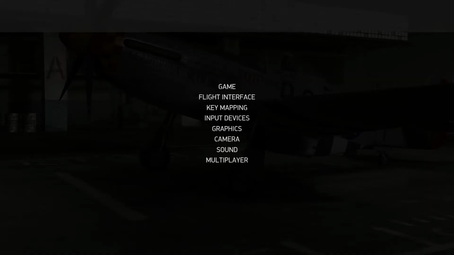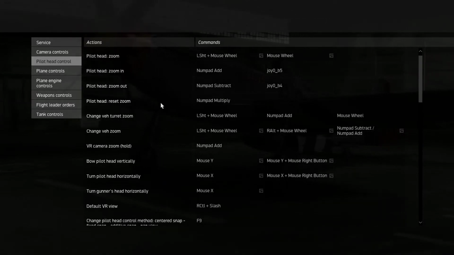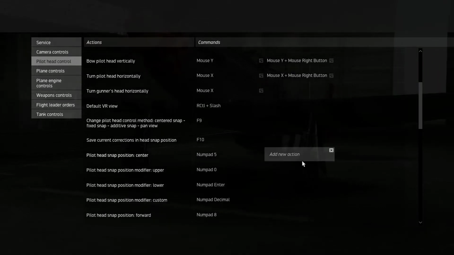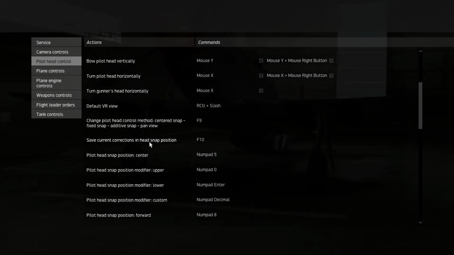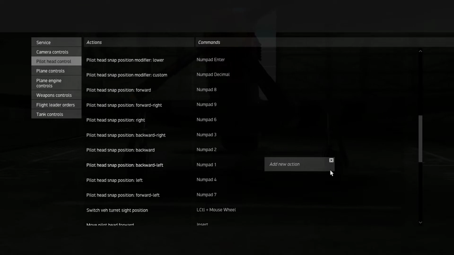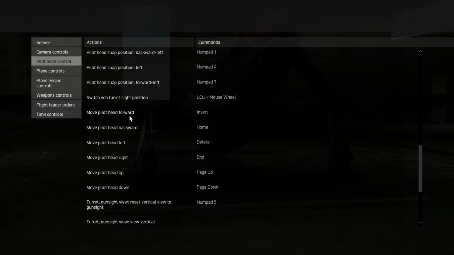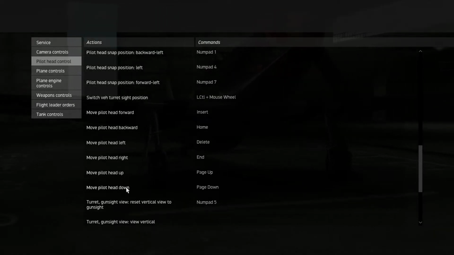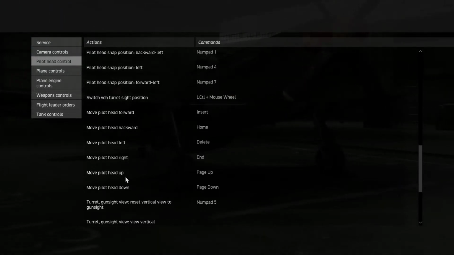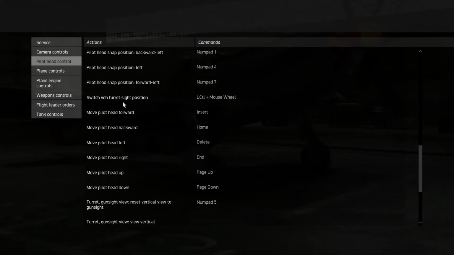What you need to know is you need to look into the key settings, look under pilot head controls, and there what you need to have mapped to a key is save current corrections in head snap position to a key. In my case it's F10, might be the default key, don't remember that. And what you also need to have assigned are those 6 movement commands, which is head forward, head backward, head left, head right, head up, and head down. With this in your key settings, you're ready to go.